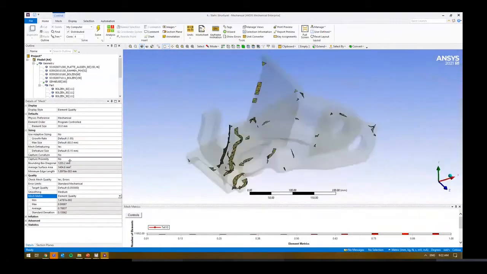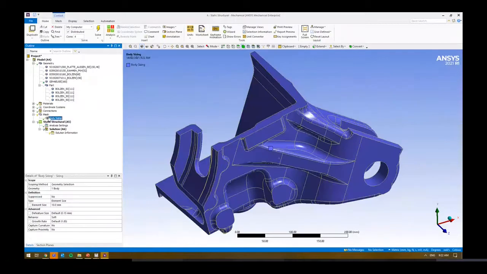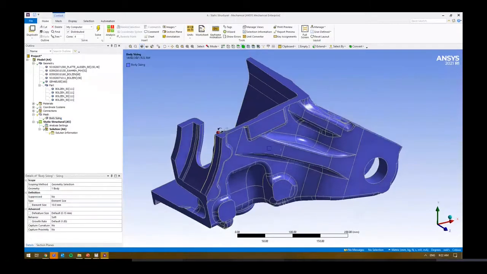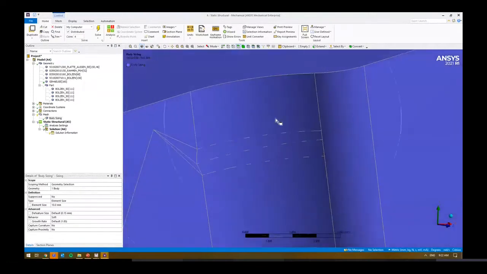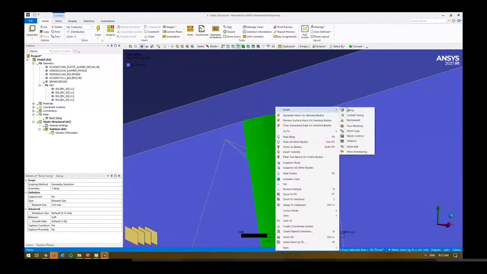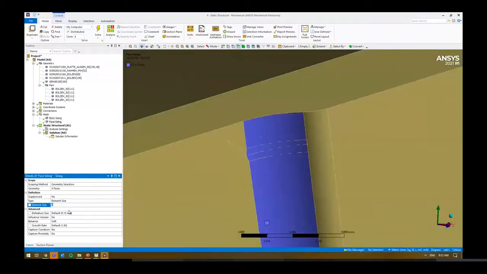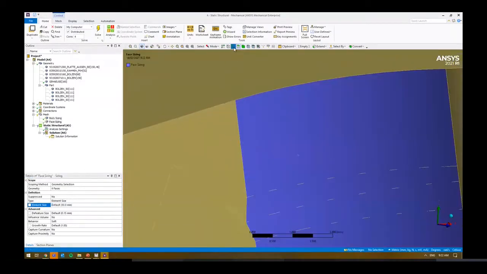All right, so a couple of things we can do. We've got some body sizings on some of these elements, but maybe we want to go in and add some local sizings around the face. So I can select this face. Let's just say we want to focus on this region. Now, normally we'd go in and probably start to defeature it, but for the sake of this argument, let's just add a sizing.